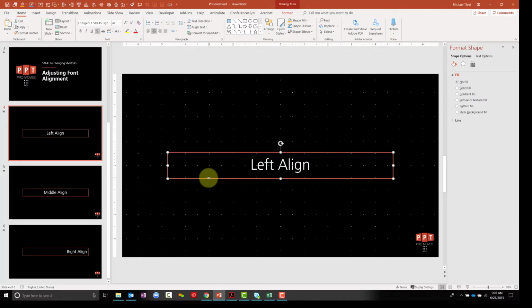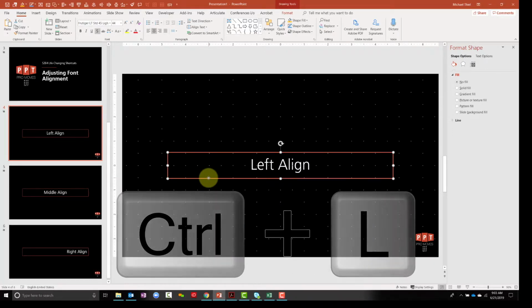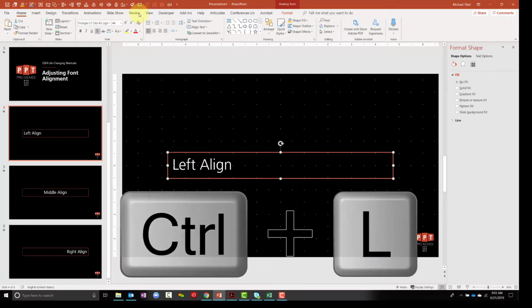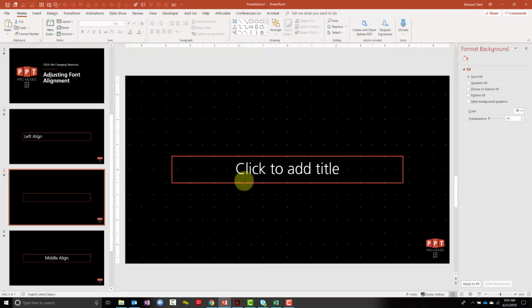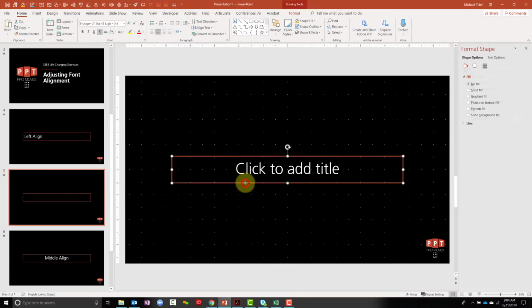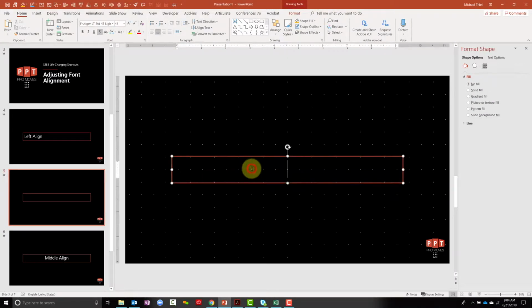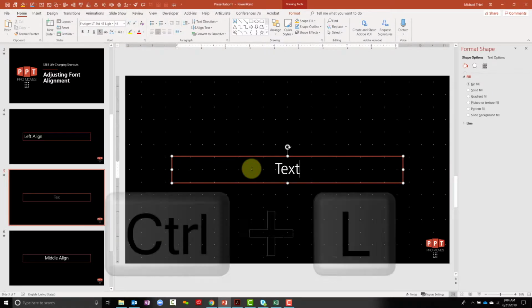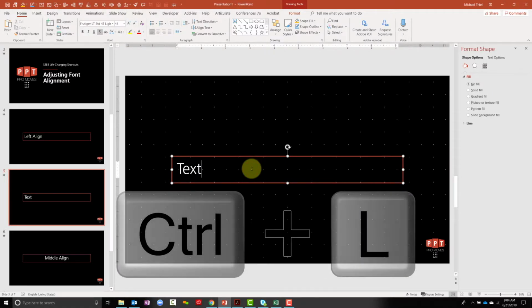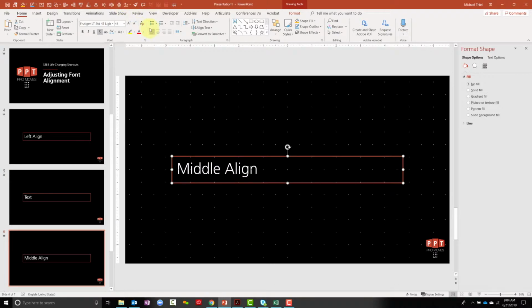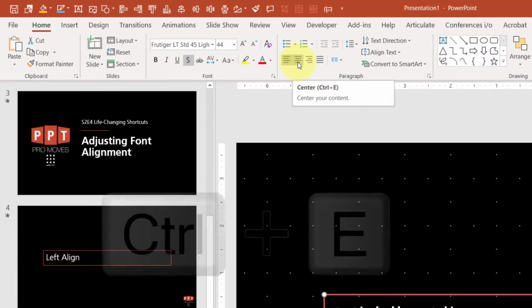So if I want to left align, the secret is to hit Control L. And that's very handy if you're dropping in a new slide and it happens to be, let's say, a base text box that's middle aligned, or you can drop in some text, then hit Control L and it's immediately over to the left. Middle align is the shortcut Control E.